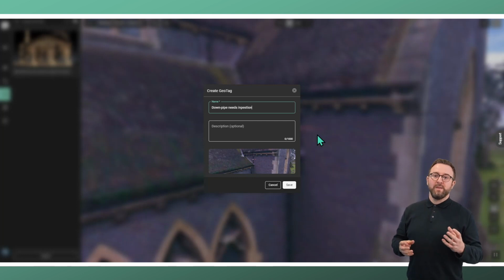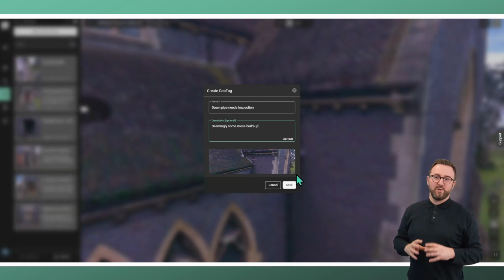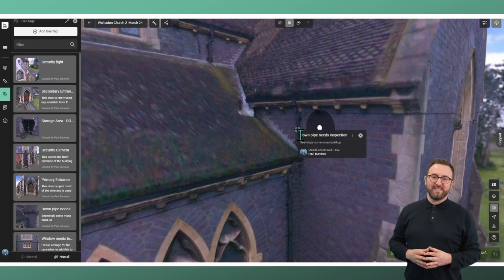If you're a user, a viewer, you will just be able to see the geotags. You won't be able to create any more, you won't be able to edit them. But if someone sends you a URL link, then you can go and open that asset and you'll see any geotags which have been peppered across that entire data set.